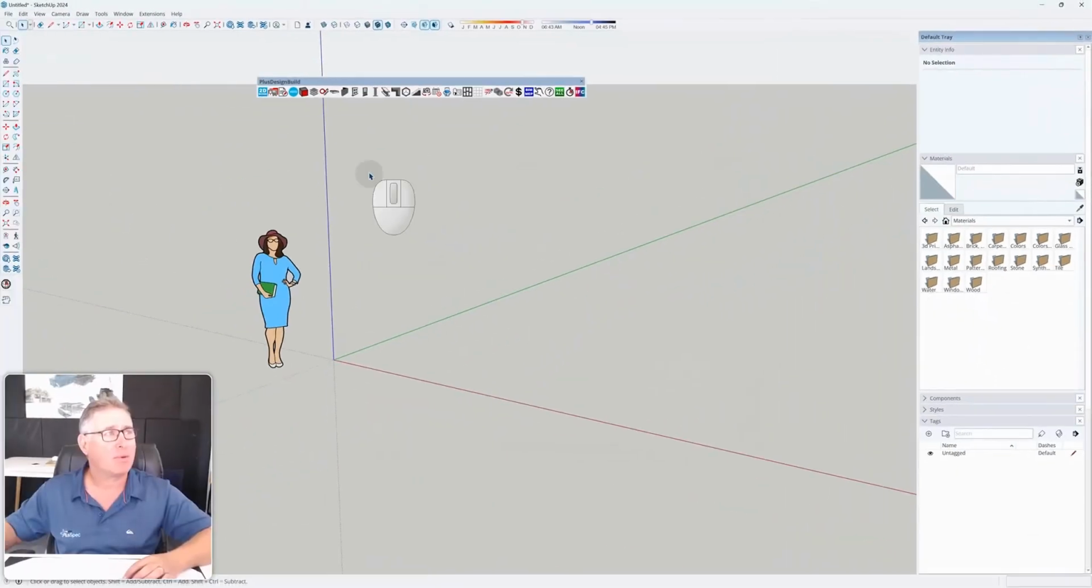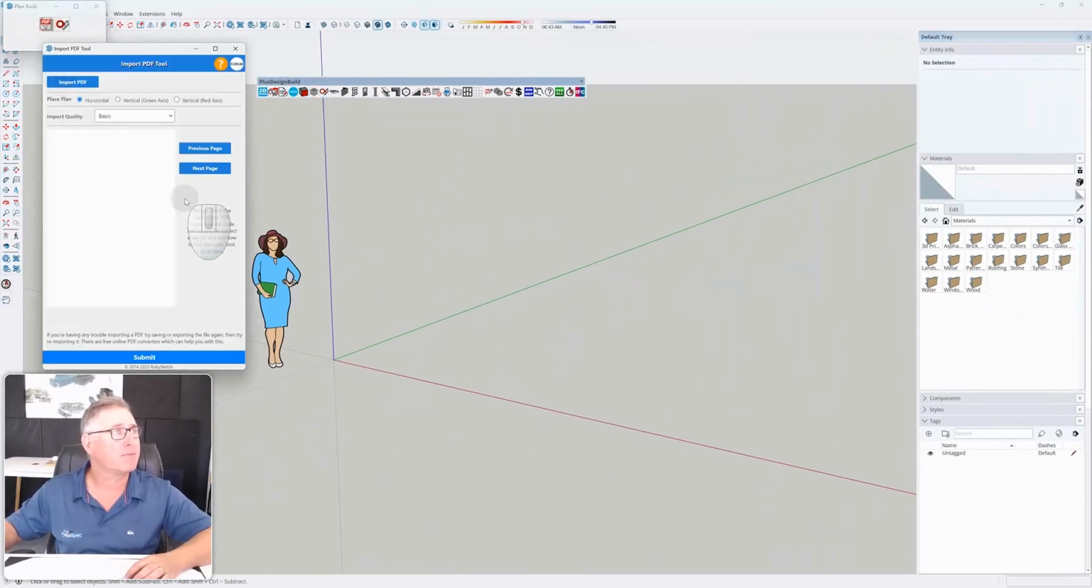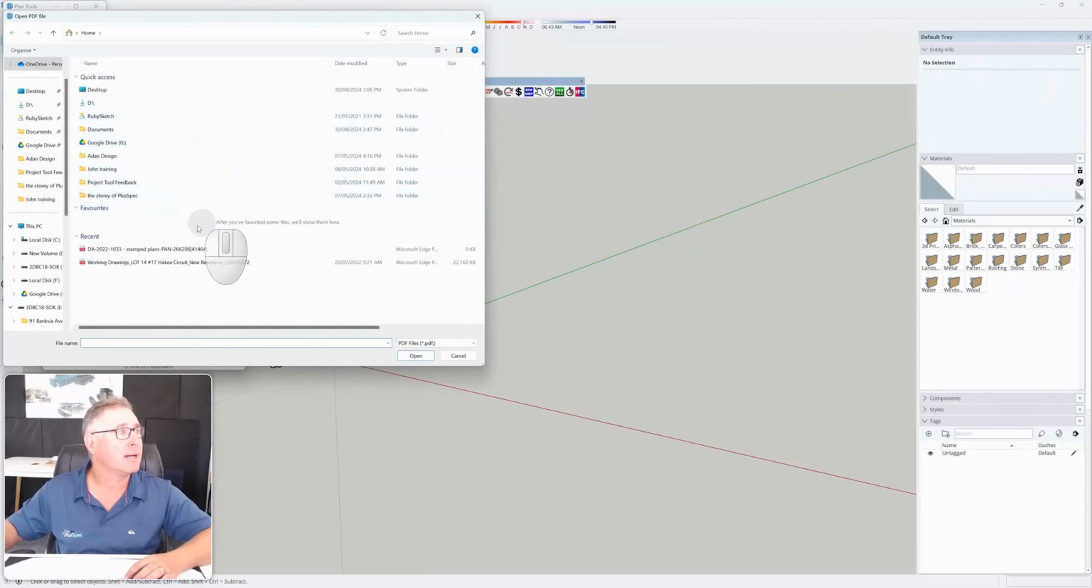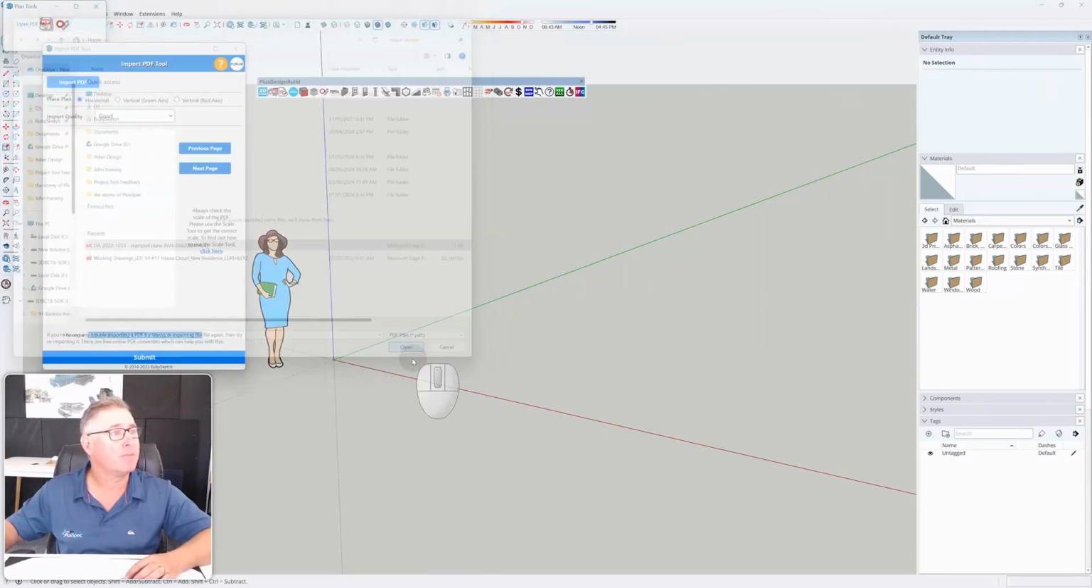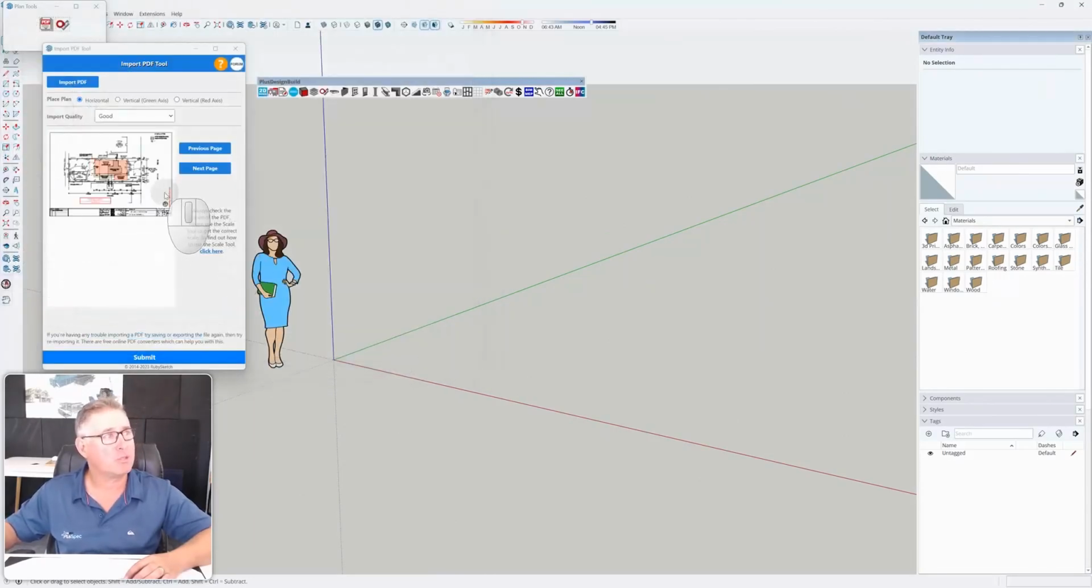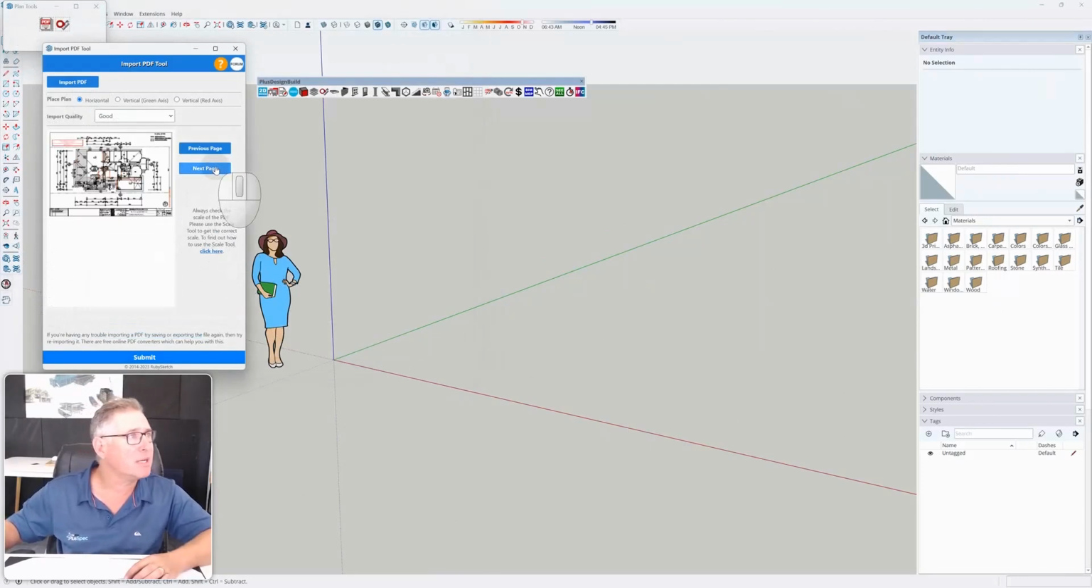Okay. And now what I'm going to do is import some plans. PDF. I'm going to go good. It doesn't need to be huge. Import plans. There we go. Open. Right. I'm going to choose the plans that I want. I'm going to say next page. This is the plan that I want. I'm going to go submit.